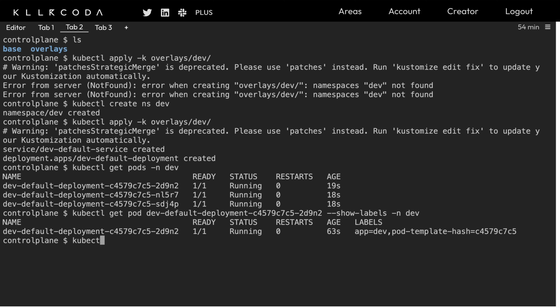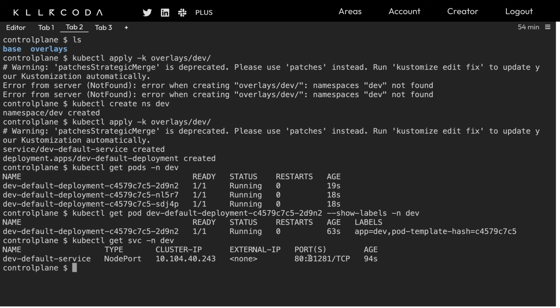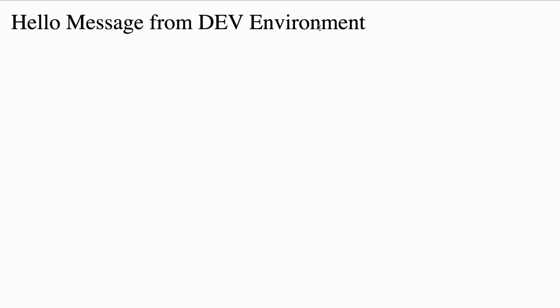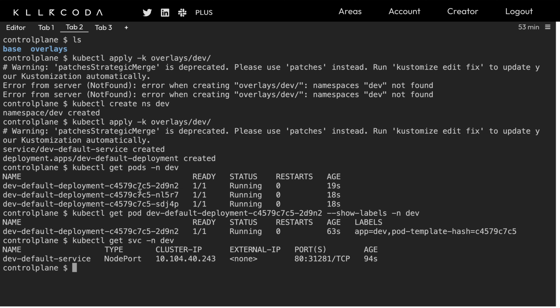So now let us access the application as well. It's just a simple Nginx based application I've created which just displays a simple message. So this is the port for our dev application, which is 31281. Let us access this. So yeah, here you can see the hello message from our dev environment. So yeah, we have successfully deployed our dev application as well.